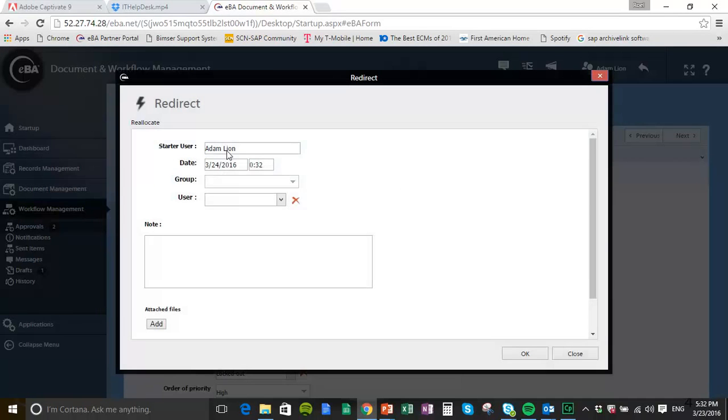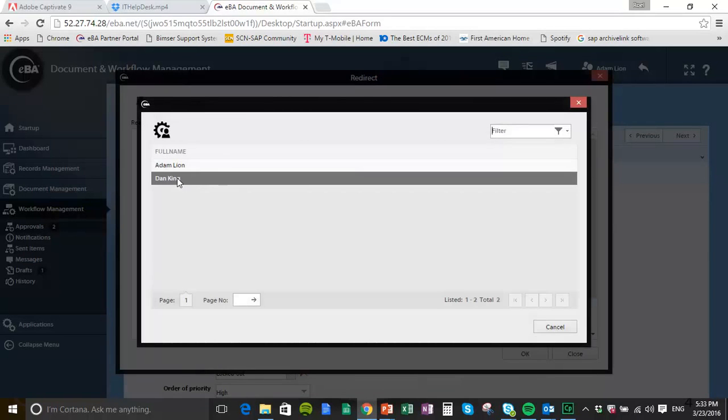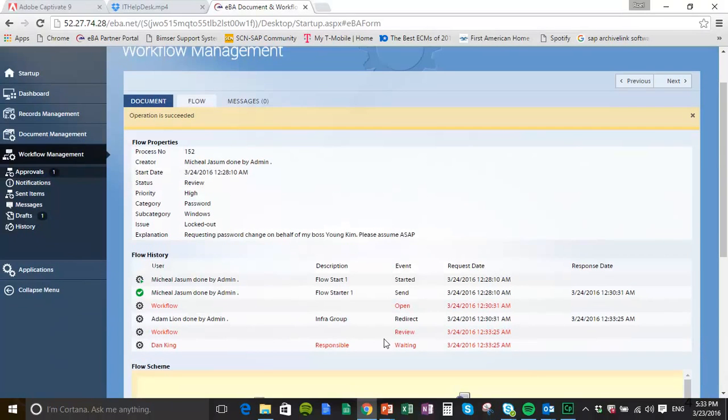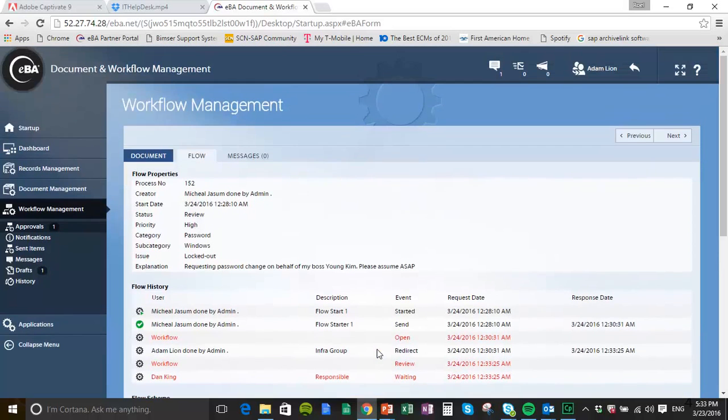So the redirect will go to the infrastructure group, and in the infrastructure group, he selects his colleague, Dan King, and says, "Hey, Dan, can you tackle this for me?" All right. So again, there's an opportunity here to attach files. We won't do that in this specific sample. We click OK. And in the workflow, you can see that it's now in the lap of Dan that needs to take an action on this.